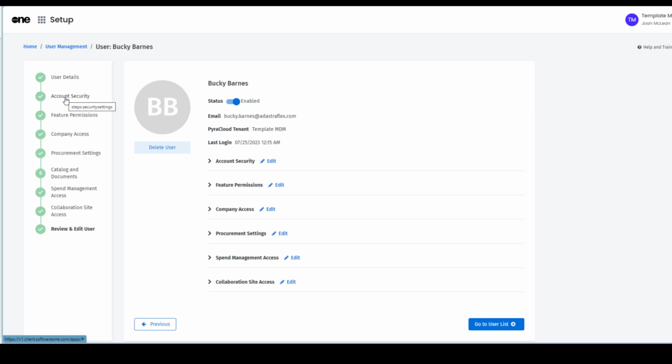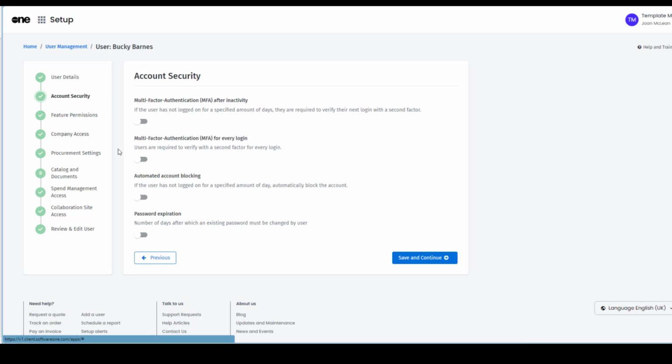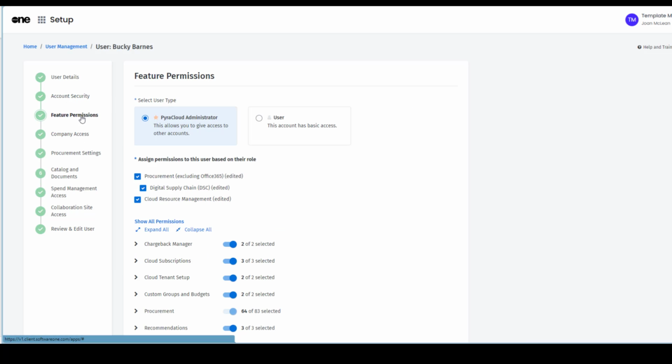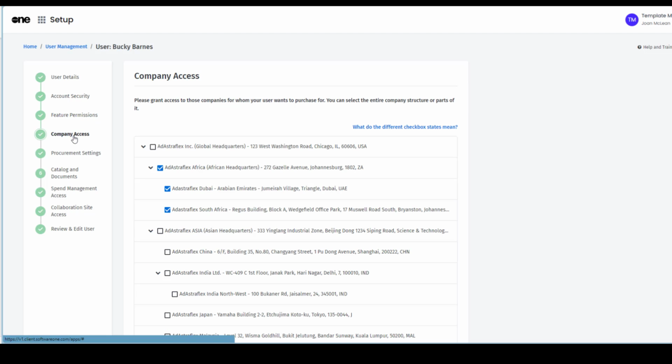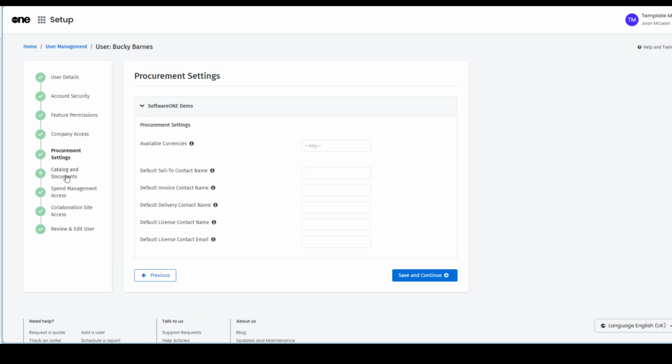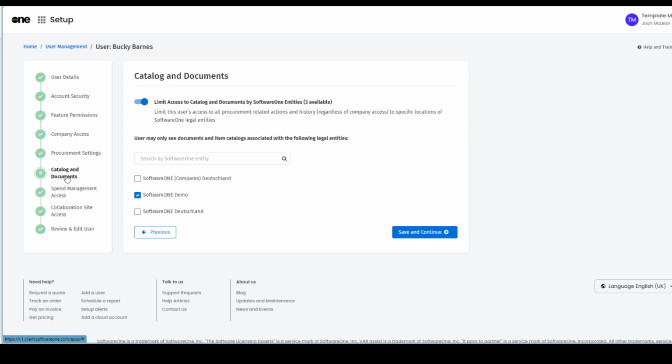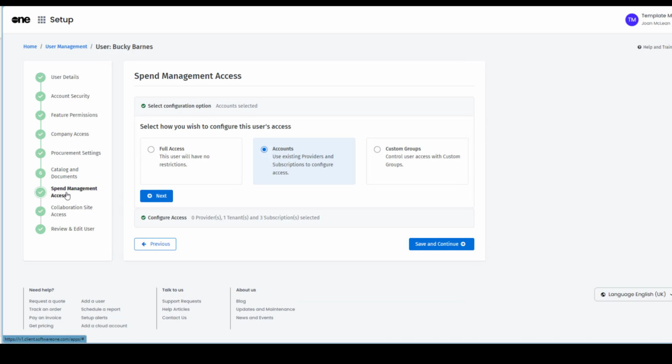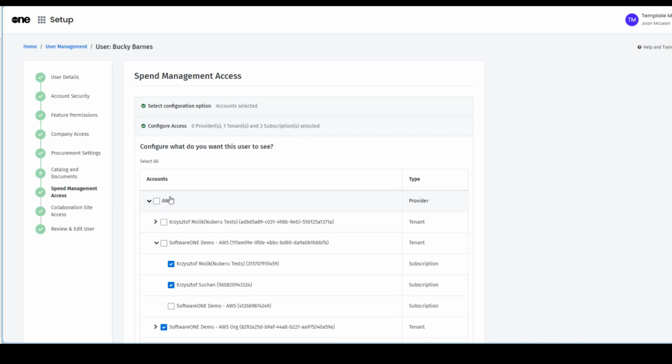You can change account security, manage access to a feature, manage access to a specific company address, manage procurement settings, limit access to SoftwareOne entities, configure and manage access to spend management, and manage access to collaboration site folders.